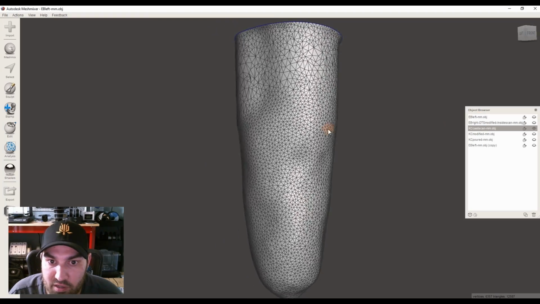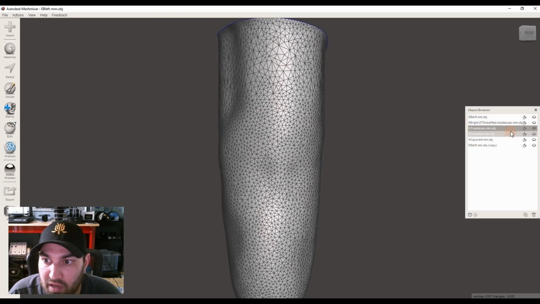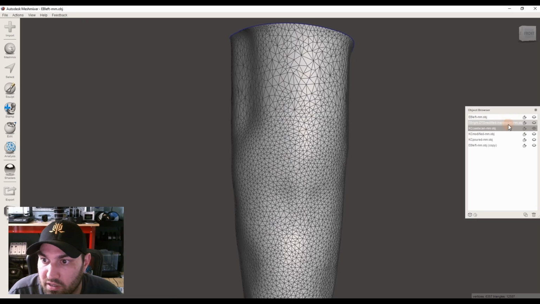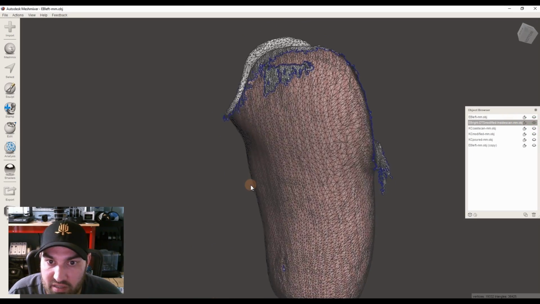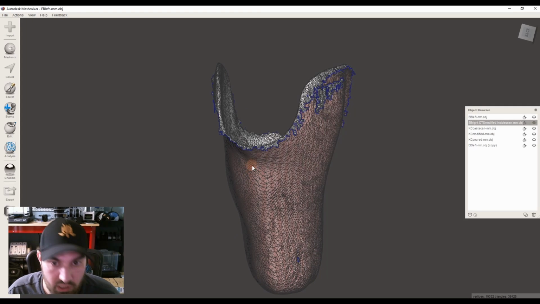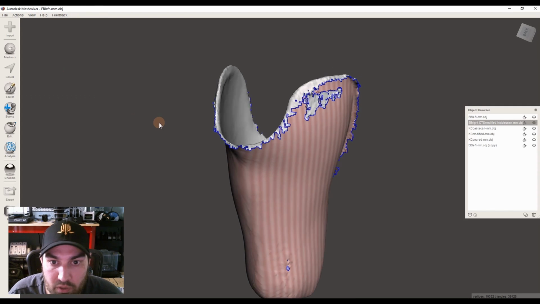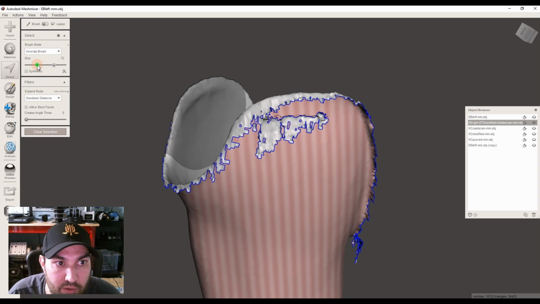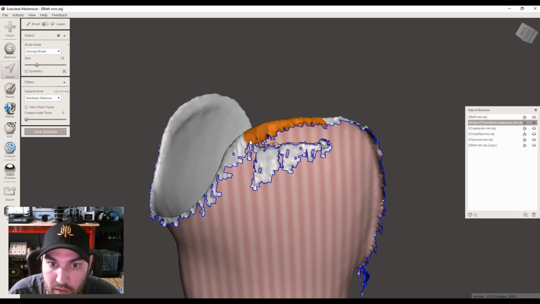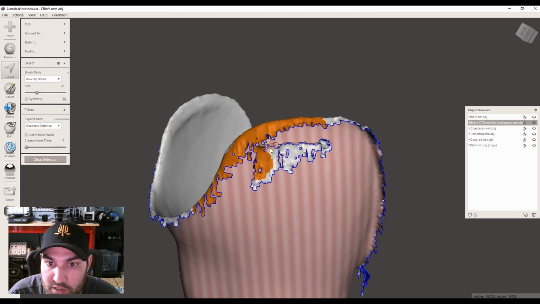So we've got that. That's how you can process the inside of a scan, whether it's a cast or a test socket, same thing. So let me show you a couple more things with this one. We're going to go through that process again here real quick. Get rid of some of these edges.